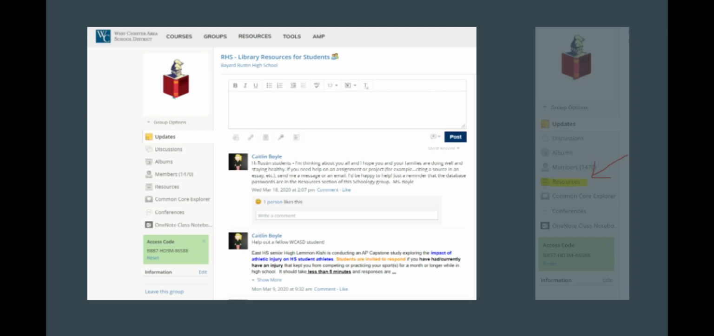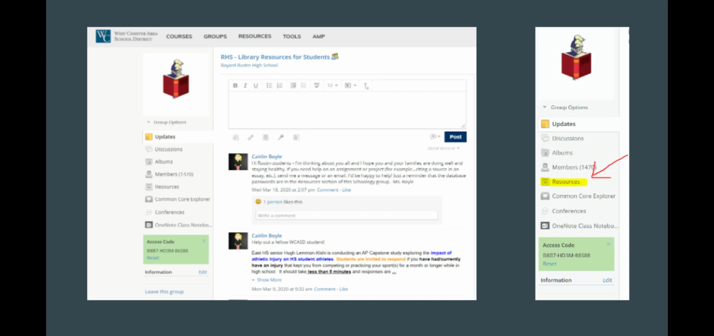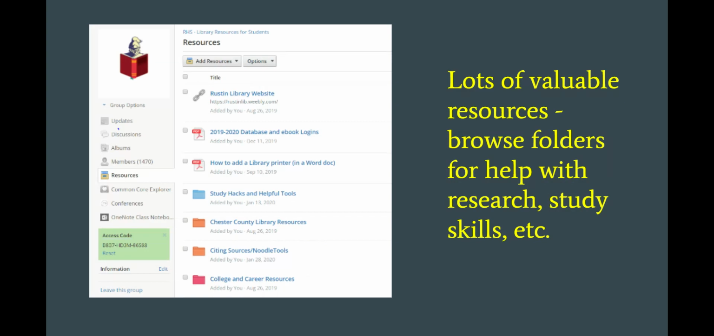For a research project, I've also posted lots of resources in the Schoology group. And you get to the resources by going to the left-hand side in that list of options for your Schoology group, and right in the middle is resources. Once you click on the resources in the Schoology group, there are multiple folders that you can go into, and the folders contain all sorts of helpful links, valuable resources that will not only benefit a research project, but also benefit you as a high school student.